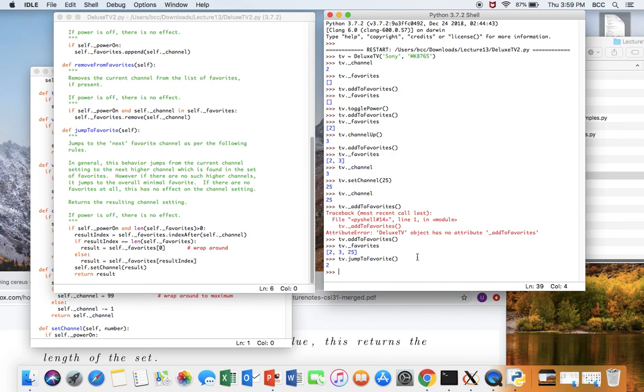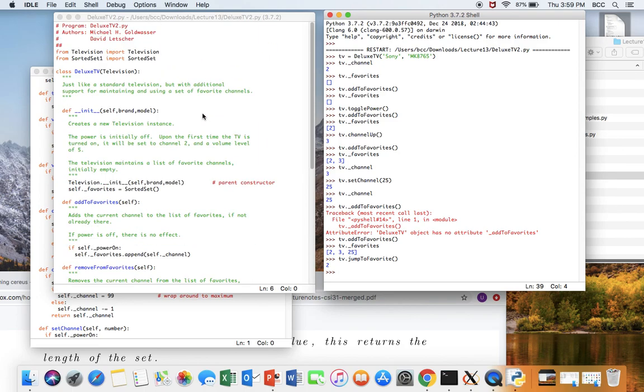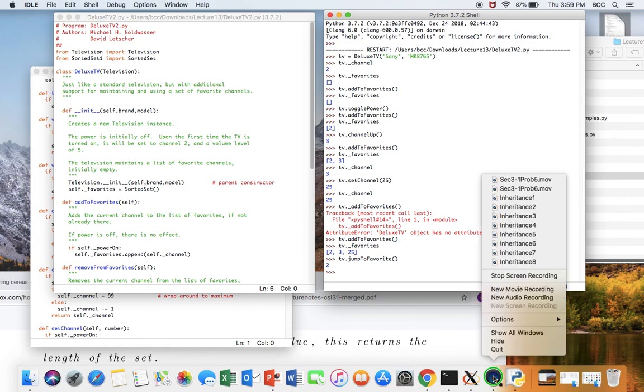So anyhow, play with this Deluxe TV 2, which uses your SortedSet from either sortedset1 or sortedset2, and play with this to understand it better. Okay, until the next.